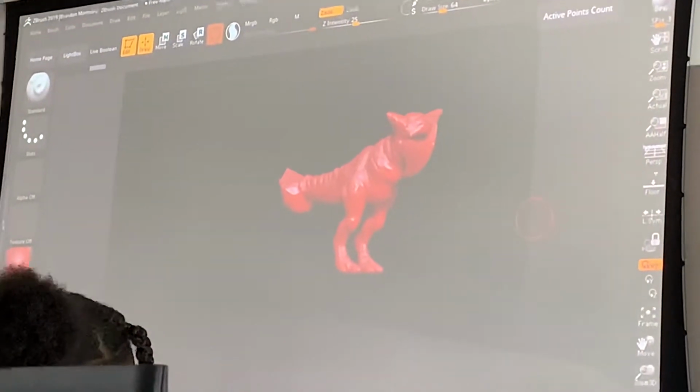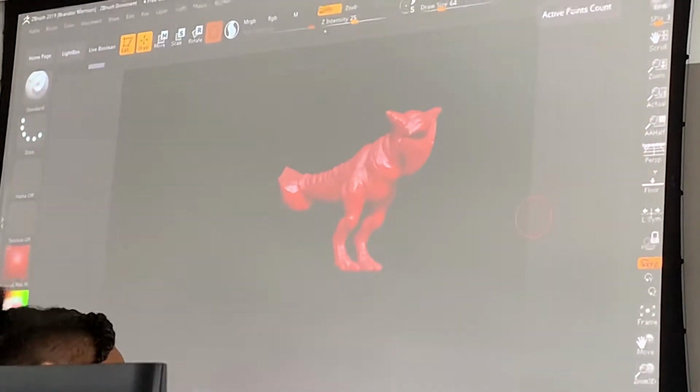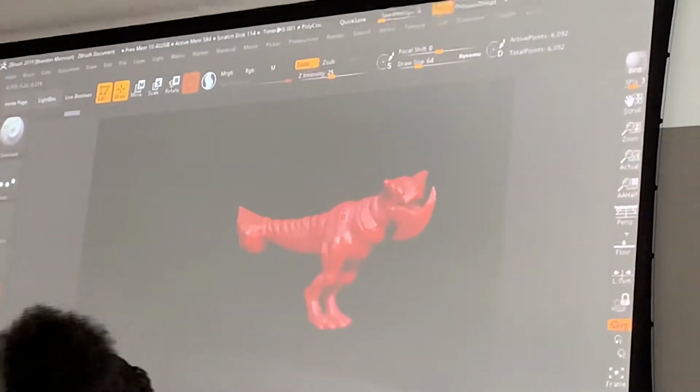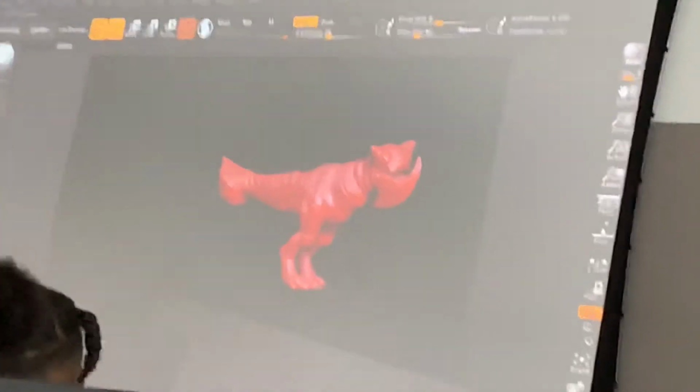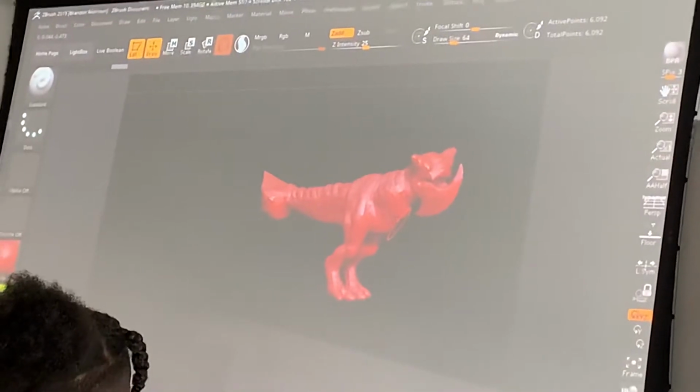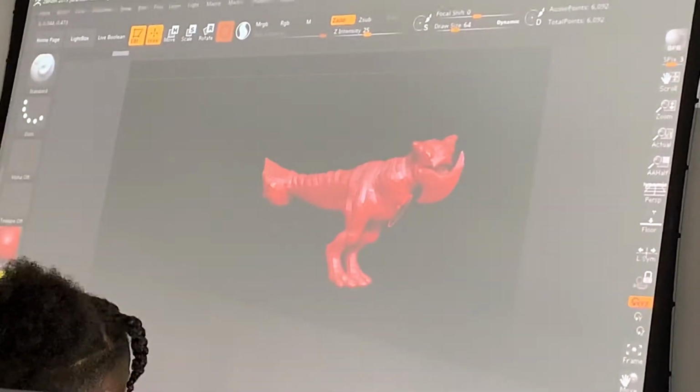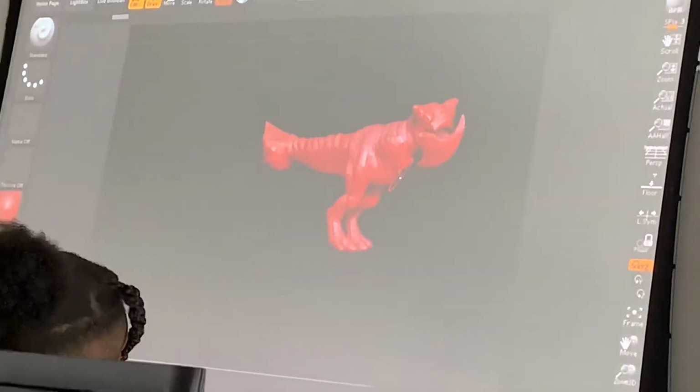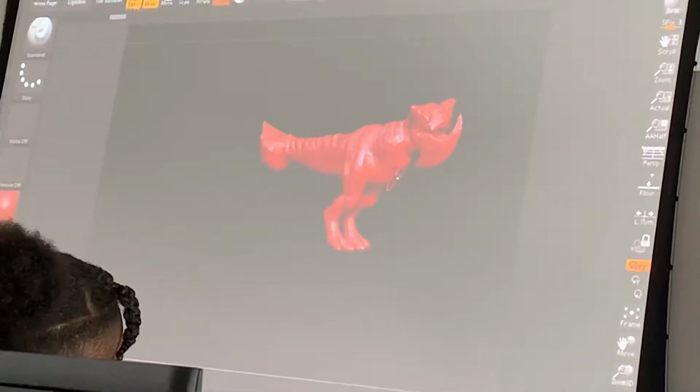If I try to start moving around on the mesh, it's going to start deforming it and not painting. So we're actually in sculpting mode for this model. We need to turn that off and go over to paint mode.